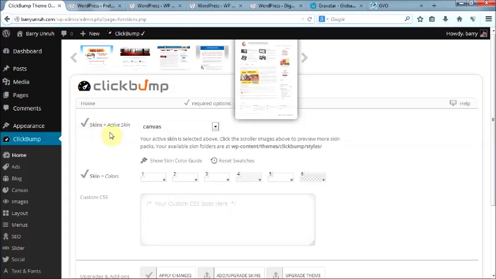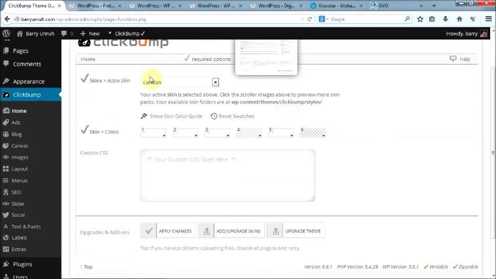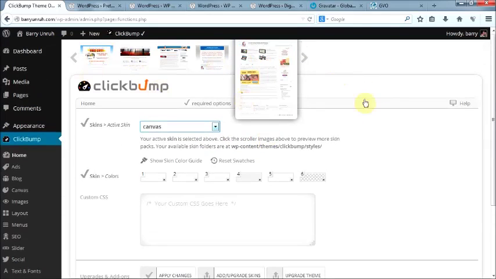Now ClickBump makes it very easy to modify your colors to change how your site looks. We're going to give you a quick example here, because we're just in the default ClickBump page here in the home area, and it's showing our active skin is Canvas. Now ClickBump comes with a lot of different skins you can buy and add in. I usually just stick with their free one that comes right with it, the Canvas. They come with two, Canvas and Amaze. I really do like the Canvas one better.